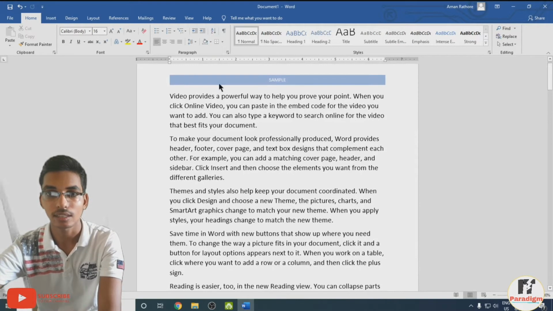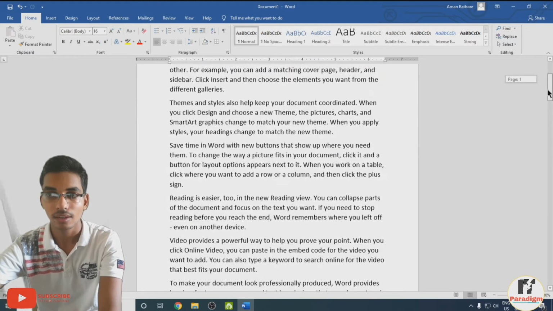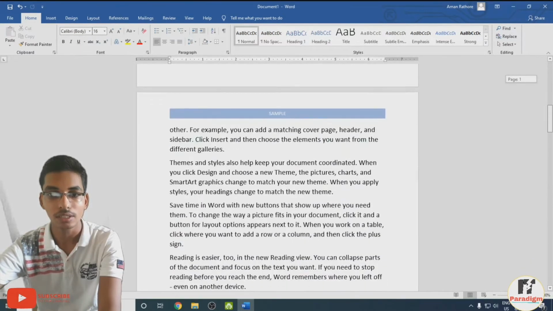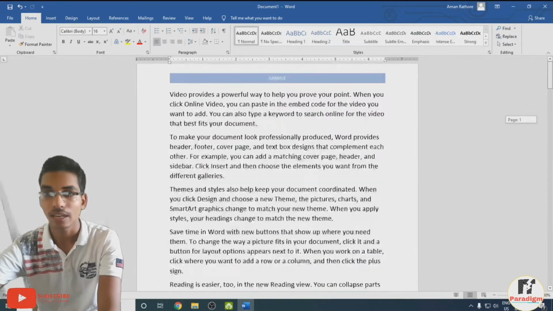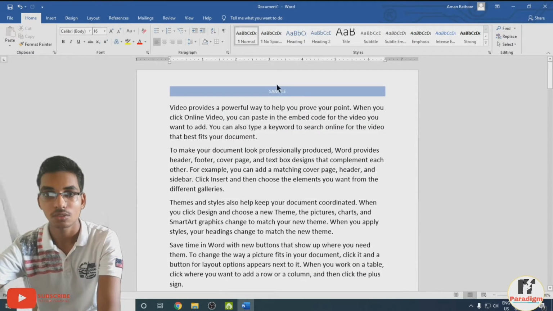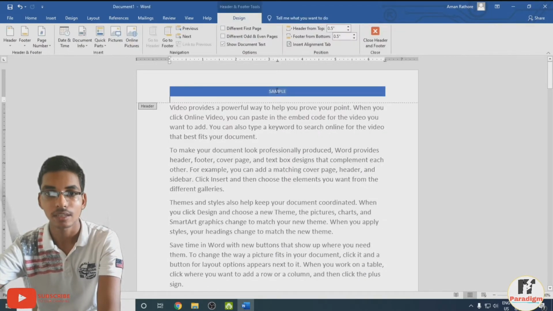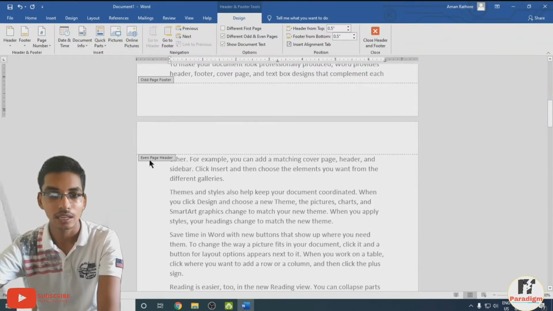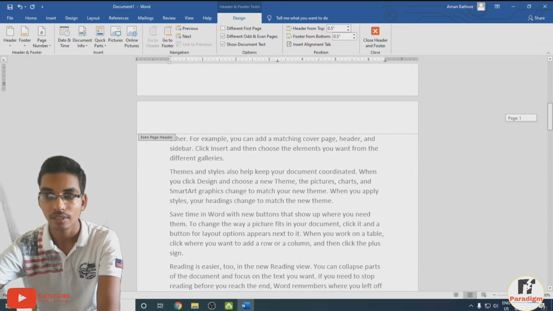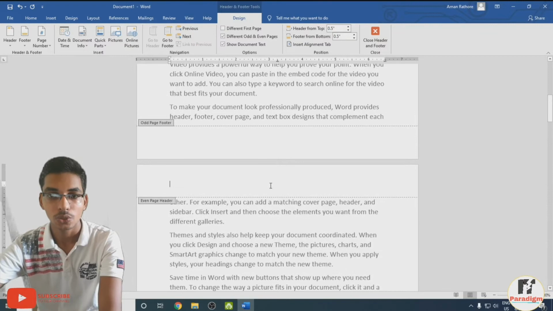But what we are going to do next is change the header for odd and even pages. Like page number one is odd, page number two is even. We are going to change the header for odd pages. So double click on it, and here we get the option Different Odd and Even Pages. Tick the checkbox, and now you can observe the odd page header, and on the next page there will be the even page header. So now you can edit it.